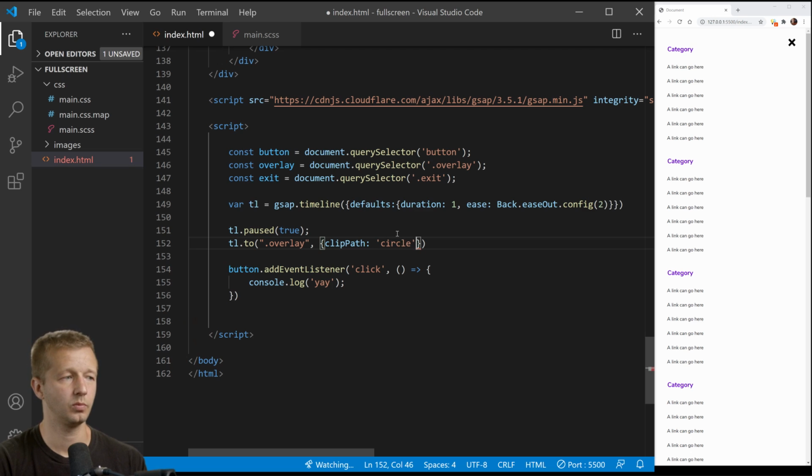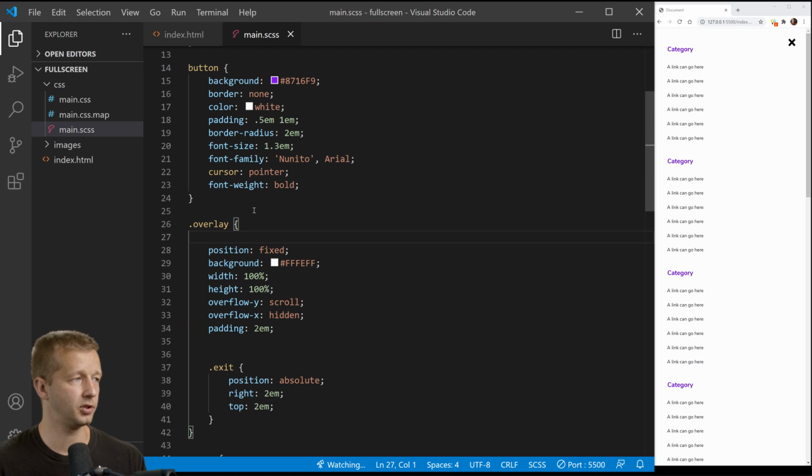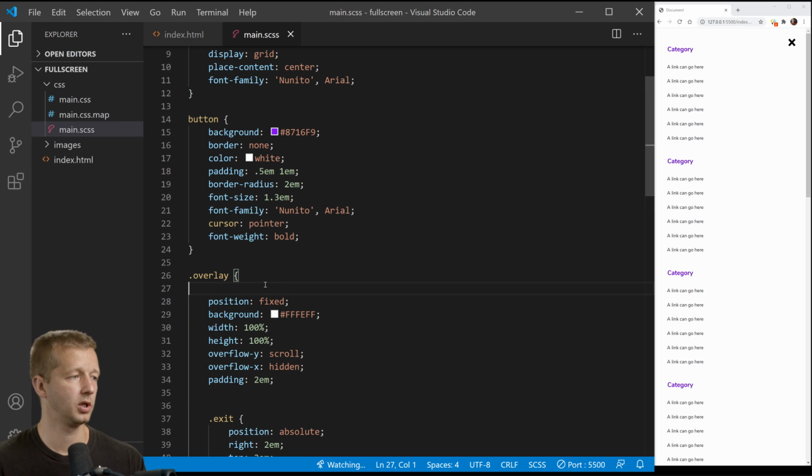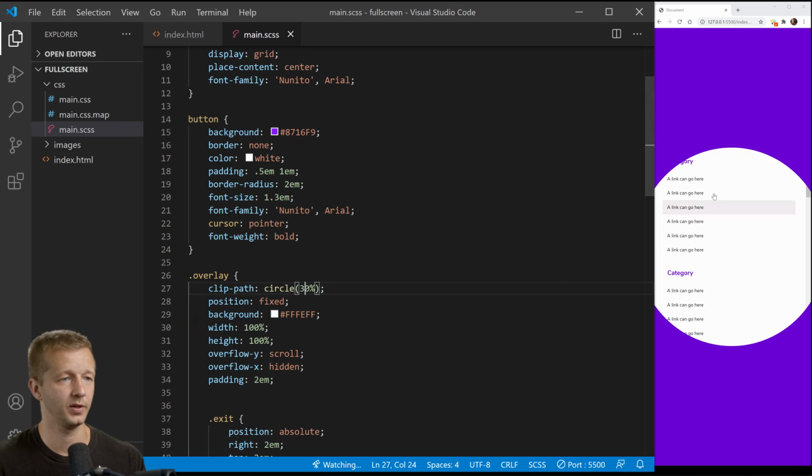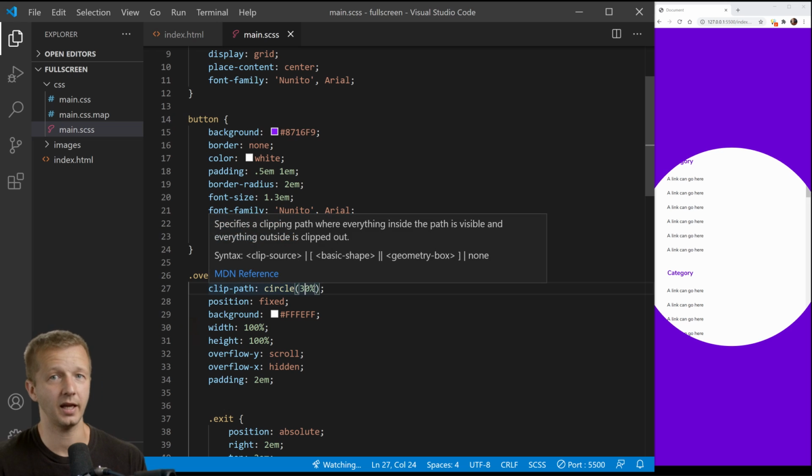We're going to say circle 100%. All right, so we're saying go to that property essentially. Now, what we first have to do is come back to here and put in clip path circle 0%. Now it's going to hide. If we put it at 30%, for instance, we'll see it only shows some of it. So we're going to be animating that property with GSAP.